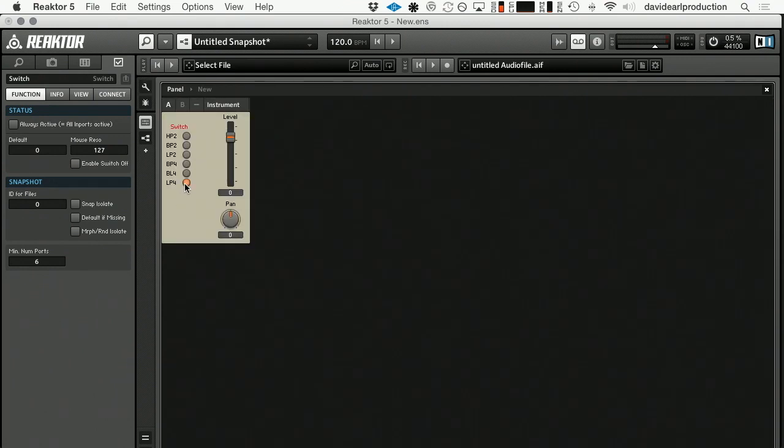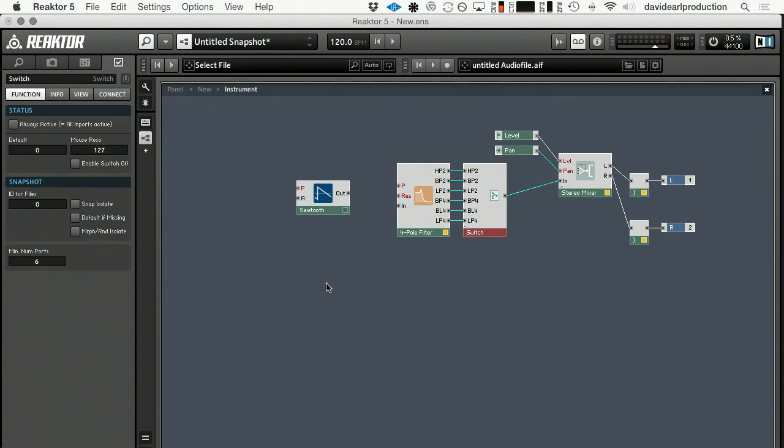So I'll choose low pass four. I have to have the wrench off to be able to get those settings. Okay? So go back into the structure view. Hey, look, my filter's on. Yay. All right, take my oscillator output, go into the filter.